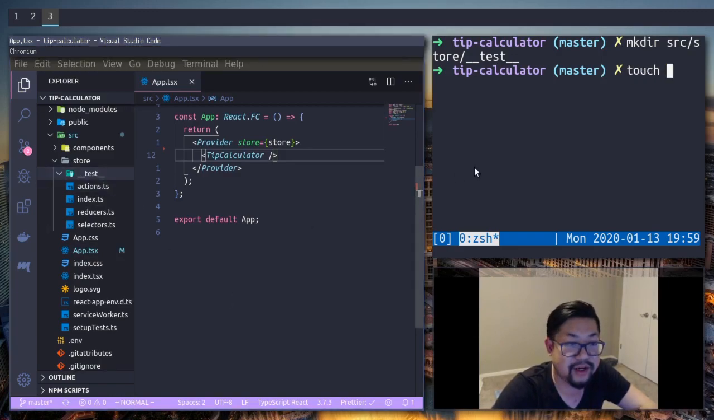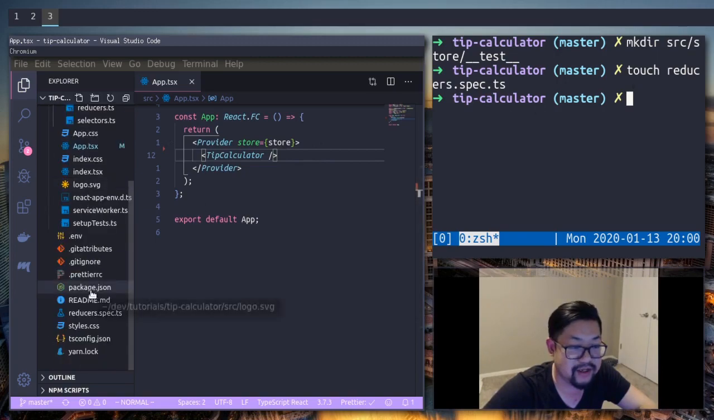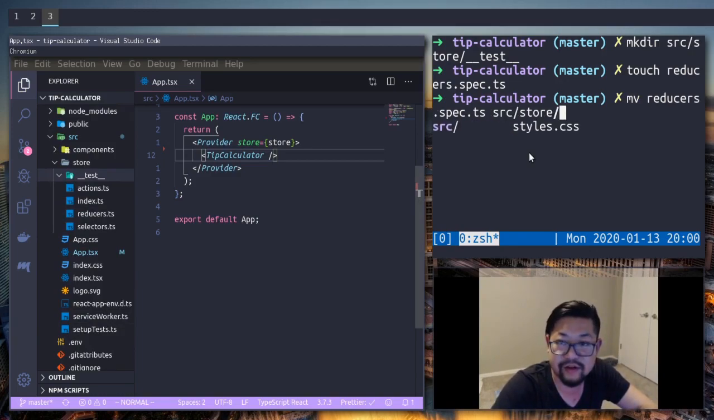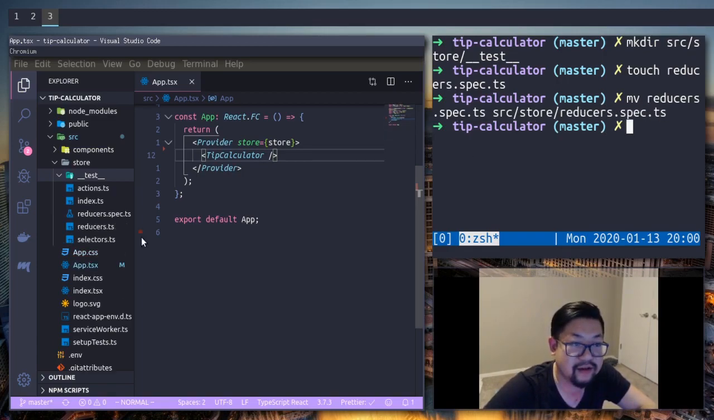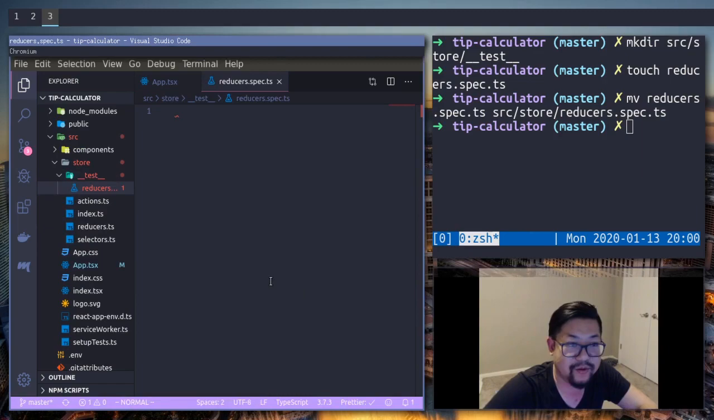And I'm gonna make one right now. So I'm gonna call it reducers.spec.ts. I put it in the wrong place, didn't I? Yeah, I did. Alright, well, let's go move it. Move to source, store, reducers.spec.ts. Ah, man. Alright. One level too high.